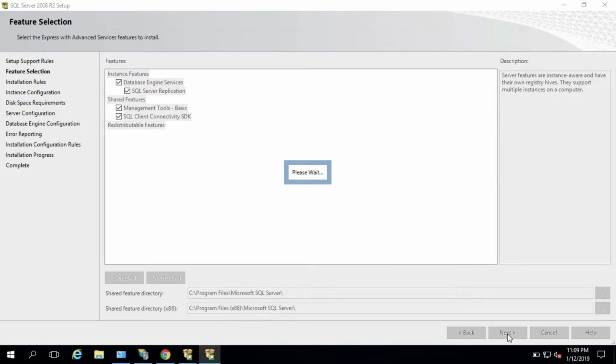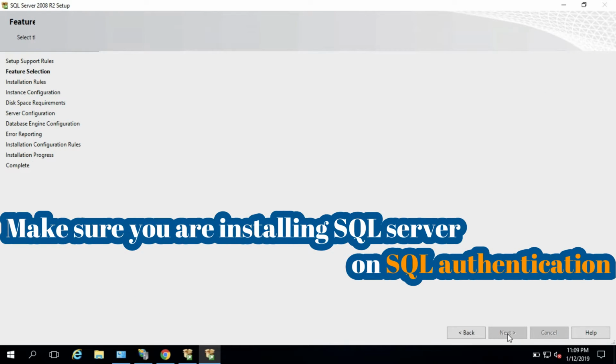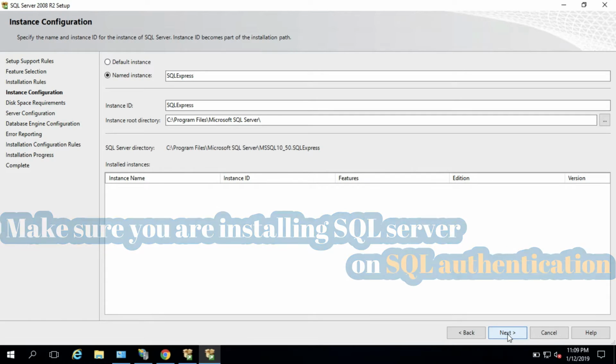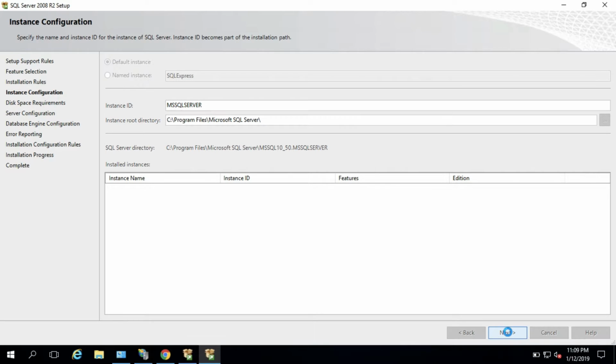The main thing we need to remember while installing the SQL Server is that Realtime Web Software only needs the SQL Server with SQL authentication. Just install SQL Server with SQL authentication, because Realtime Web Software doesn't run on Windows authentication. Here you can put a named instance also, but I'll prefer the default instance. Now just click next.